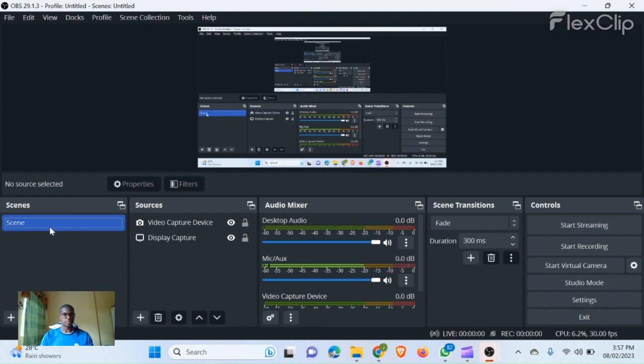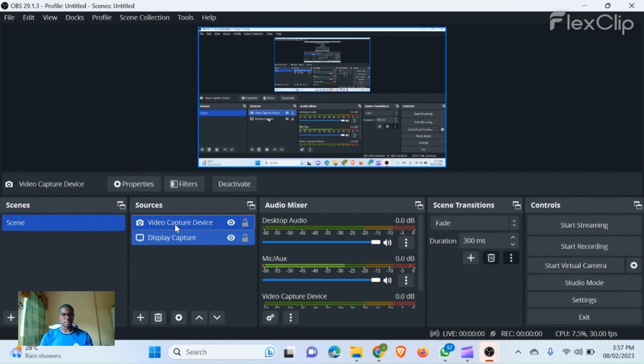The first thing to add on the screen is your video capture device. This video capture device enables you to show your face or something like that. Video capture is going to show your face, so you can put it on or off. So if you don't want to show your face, don't add this.